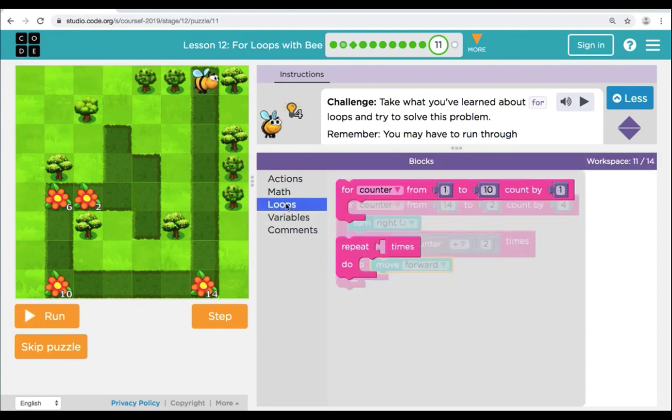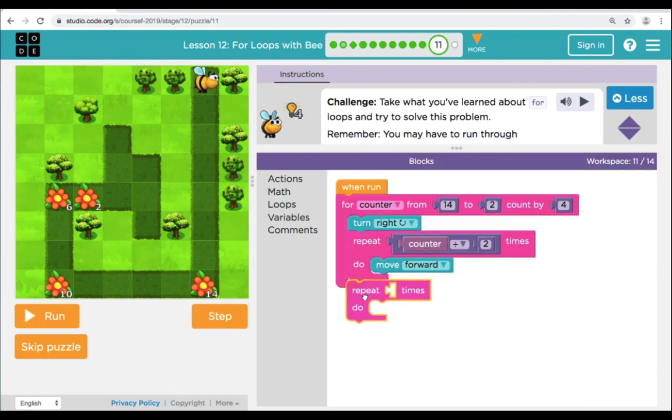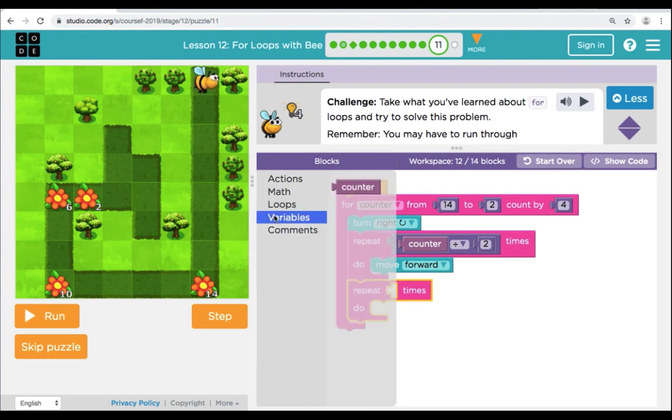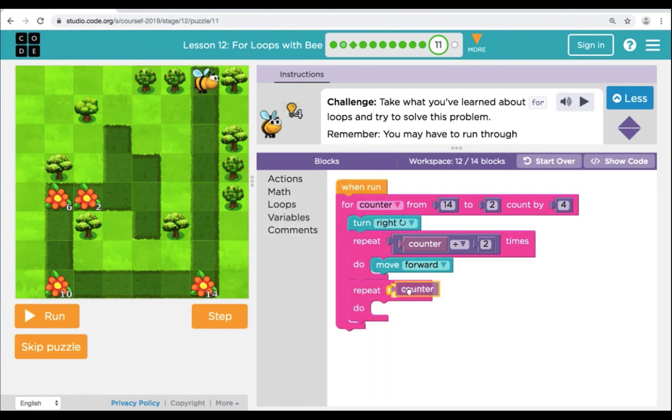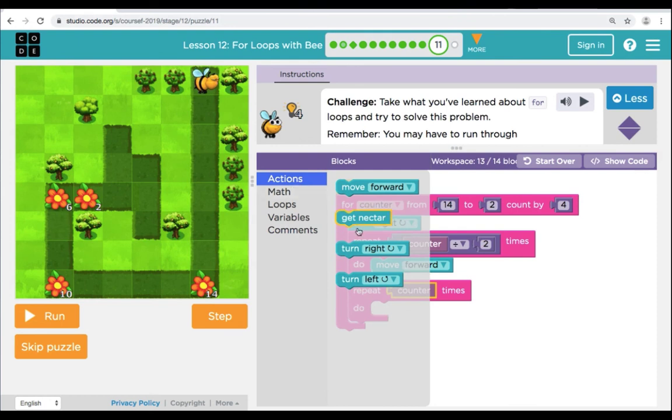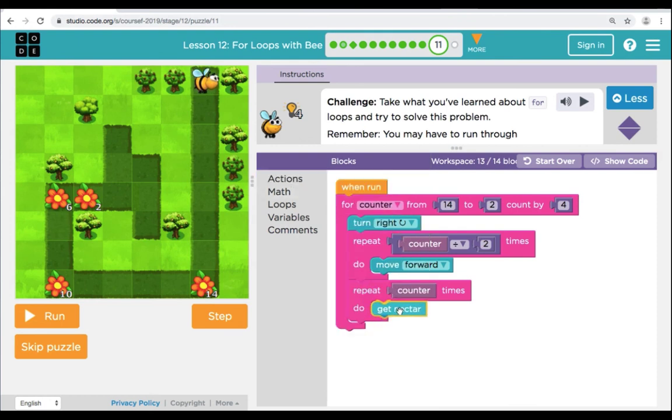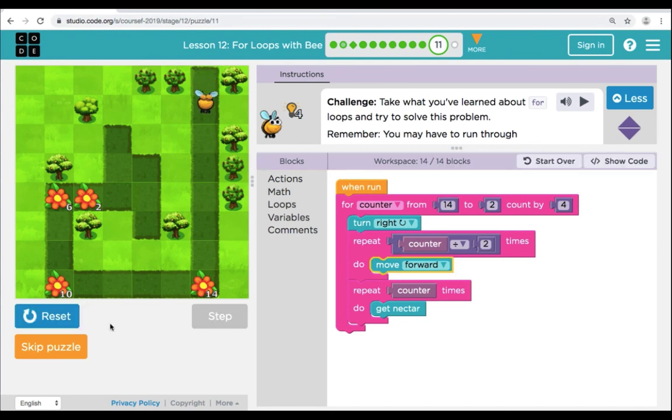We're going to connect our move forward and our second repeat. In our second repeat, we're going to bring down the counter. This is going to be for the nectar. So now we've completed our for loop. Let's click run. You can see our bee is getting the nectar, and our move forward works as well.